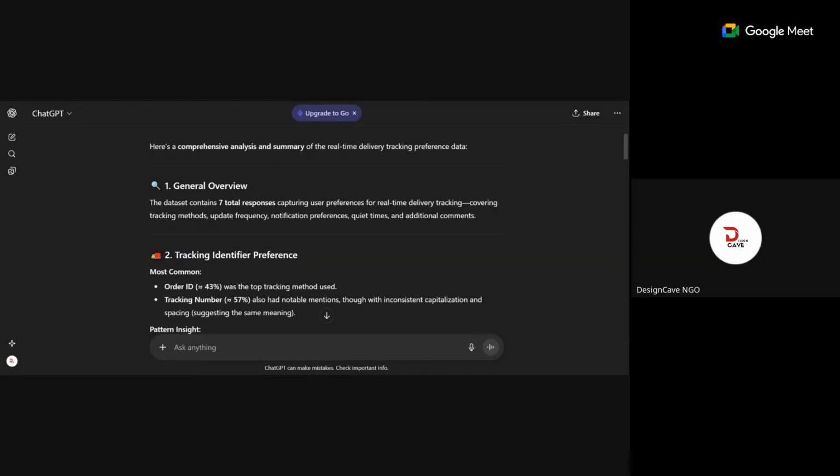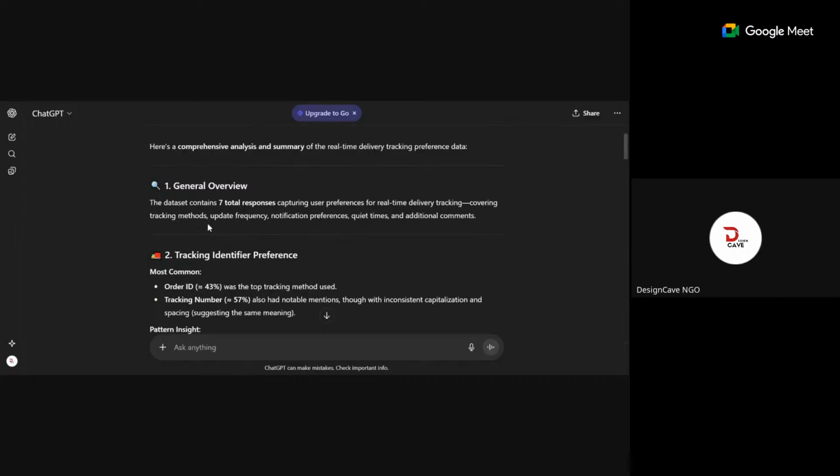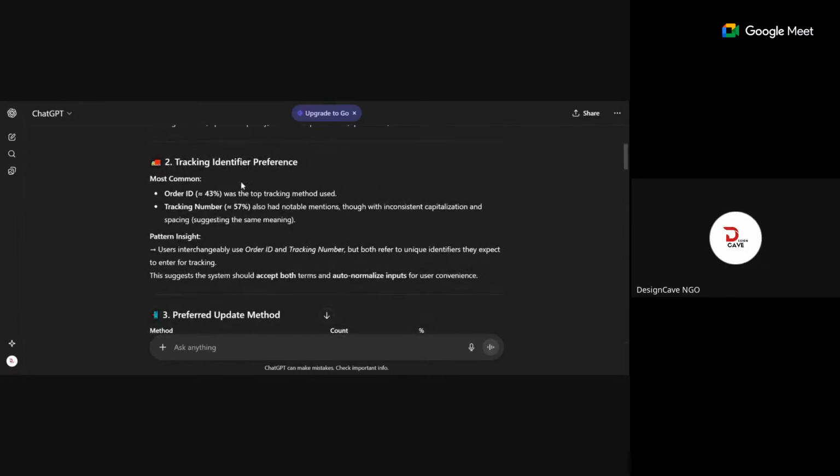You have to go at length to test it out, write it out. Right now, based on what we have, the data set contains 7 total responses, which is correct. Tracking identifier preference: the most common is order ID, 43%, was the top tracking method used, and tracking number outside notable mentions, though with inconsistent capitalization and spacing, suggesting the same meaning.